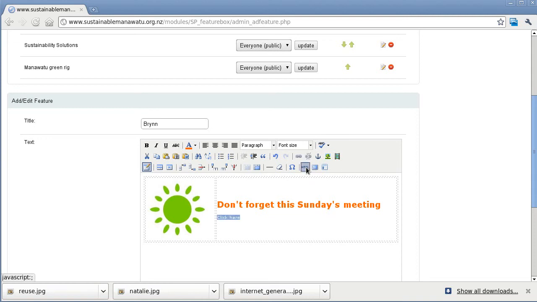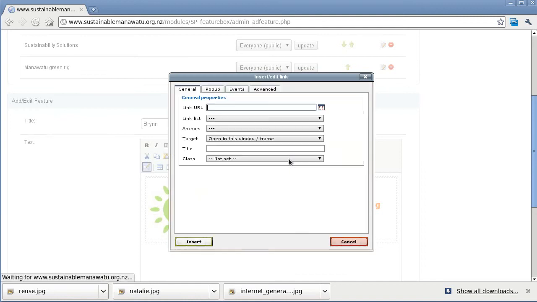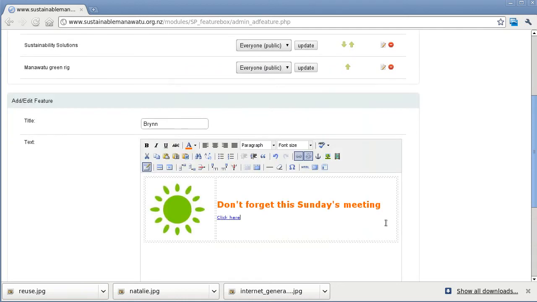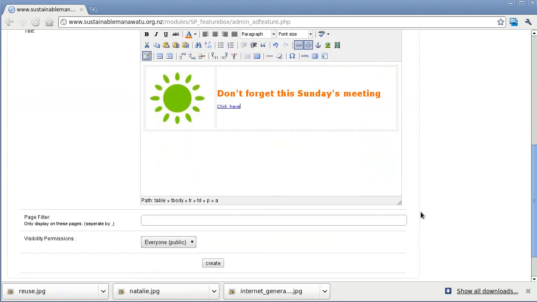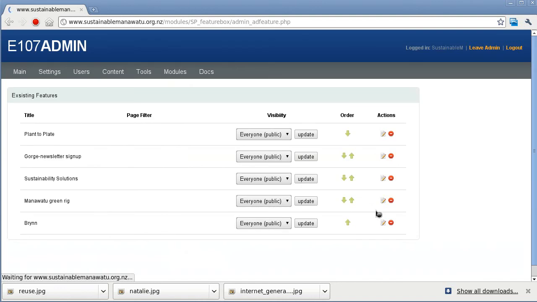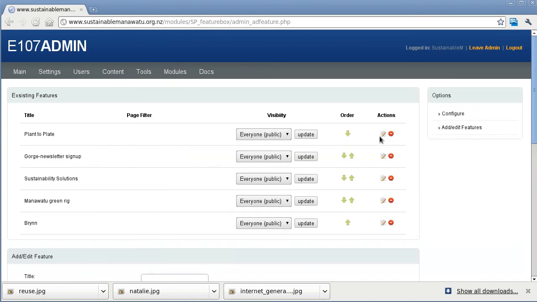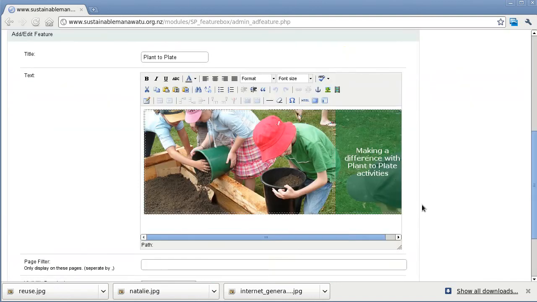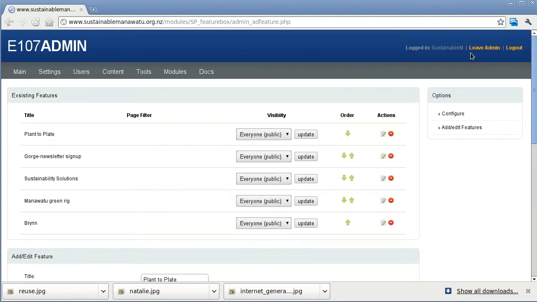And then we can go and link to something. So just for this example, I'll just link off to Spinning Planet. And I'll tell it to open in a new window. So there we go. That's our new ad. And we'll click Create. I just want to make sure that I've done this correctly. Yep, that's the same as the other one.